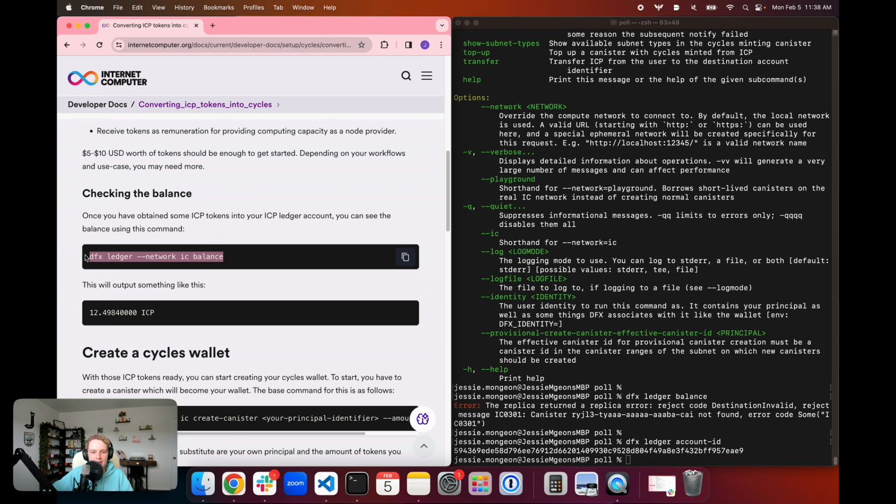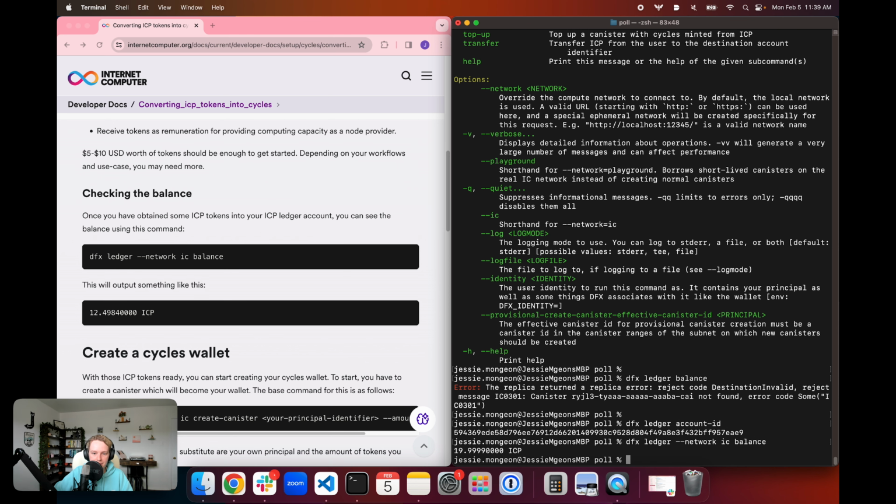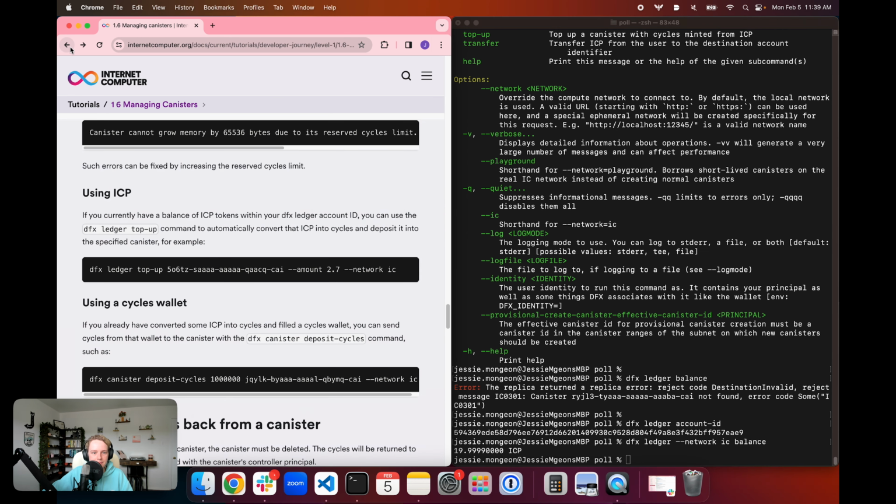Oh, no, you know what it is? It's because I wasn't using the correct flag. It can't find this canister since it's not deployed locally. DFX ledger, network IC, balance. Yep, there we go. Okay. So I couldn't find this canister ID because we aren't deploying on the local testnet right now. We are deploying on the mainnet. So this canister ID doesn't exist in the local network, and I didn't use the correct flag to indicate I wanted to call it to the mainnet. Okay, so now that we've got that, we can see that our balance is 19.9 ICP.